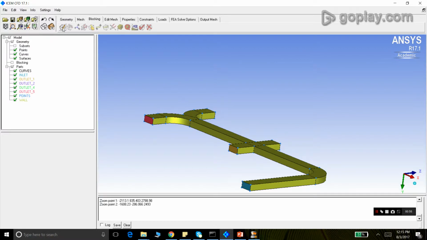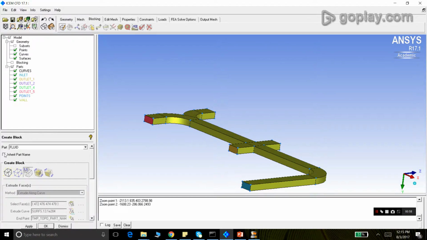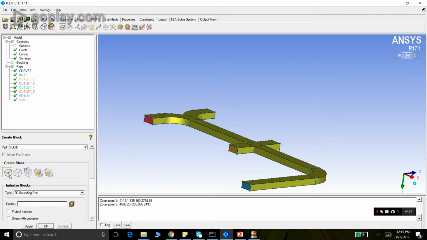So as I said, we will initialize the block first because the extrude function works only after the initialization has been done. You cannot extrude from nothing. You have to create a block first. In fact, all these functions of creating blocks will work only after the initialization, that is the first function, has been done. So we will initialize the block in a new part named fluid.